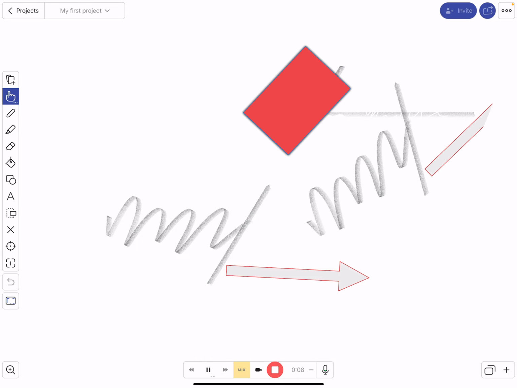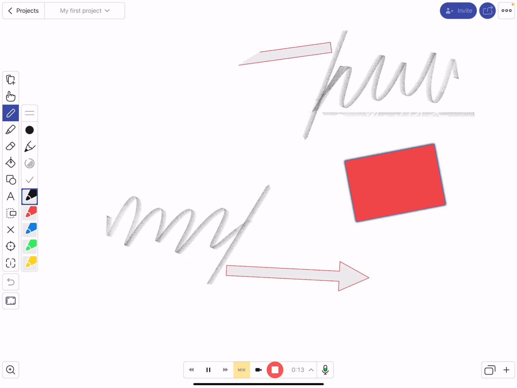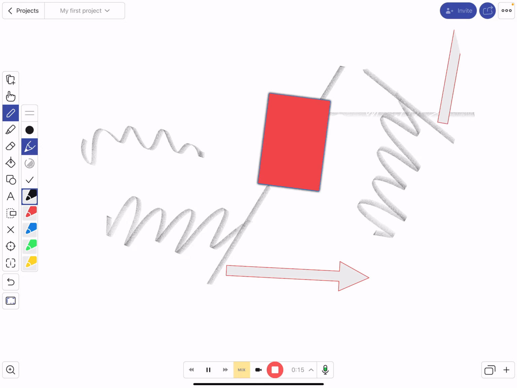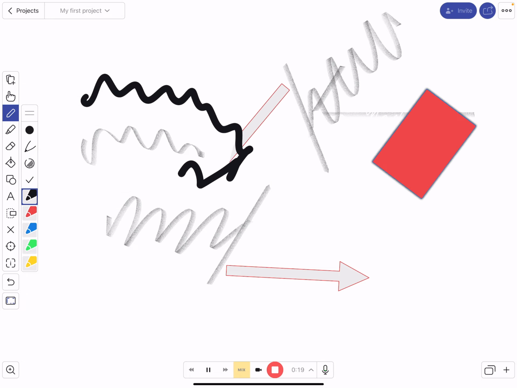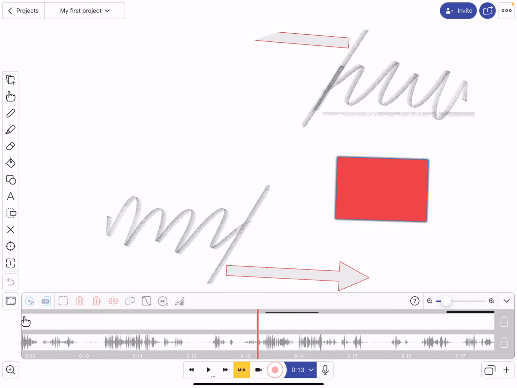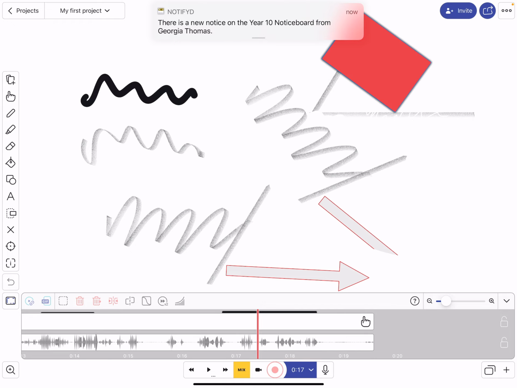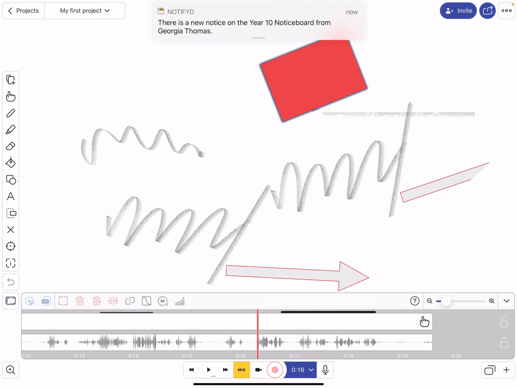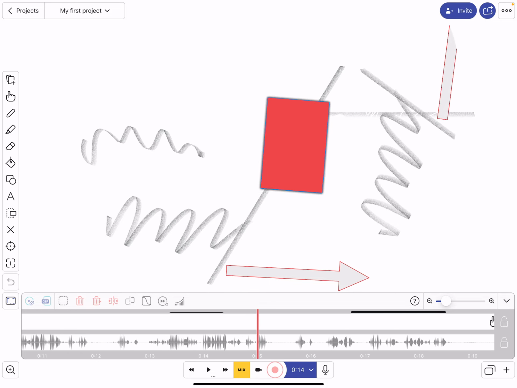I can press record again, and not only will it pick up what I am saying, but it'll also pick up what I am writing on the screen. Let me pause that again and then run that back. Can you see that, you can see that all my writing is moving in and out of the screen.